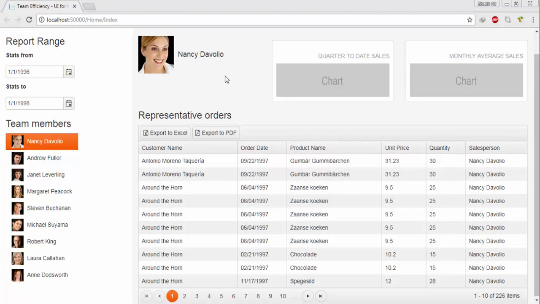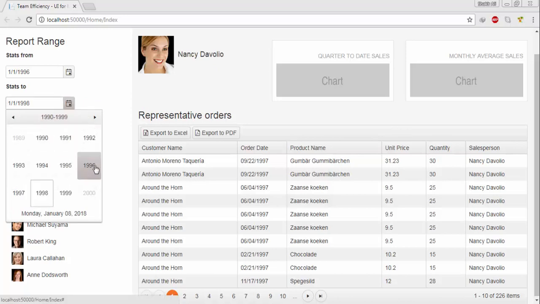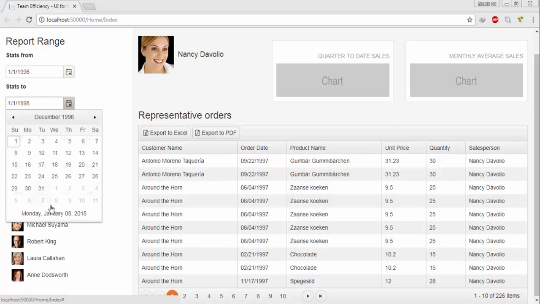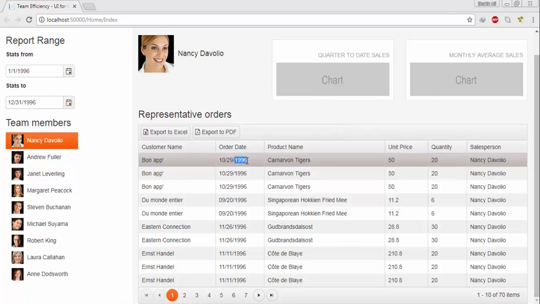Now I want to display 1 year of records for Nancy. To do this, select 96, December 31st. Okay, this will display 1 year of records for Nancy.